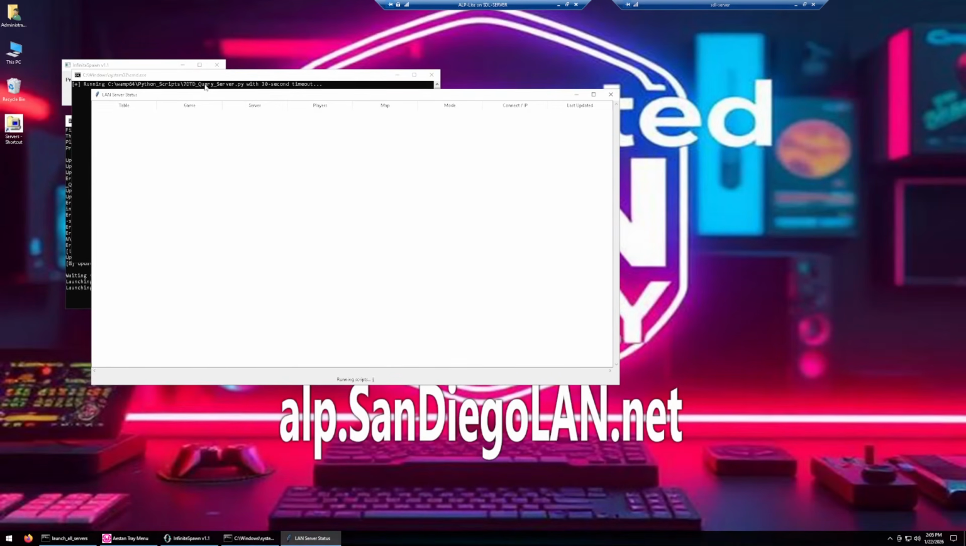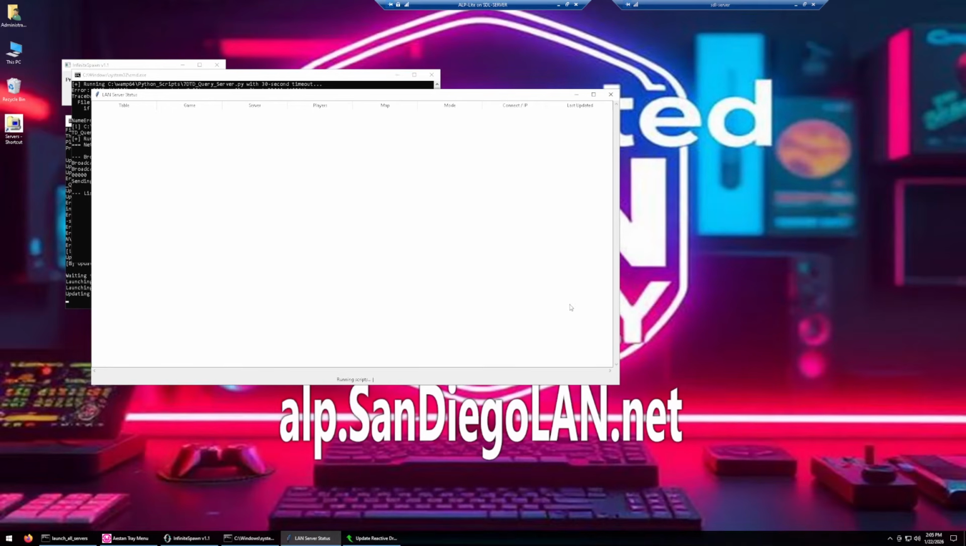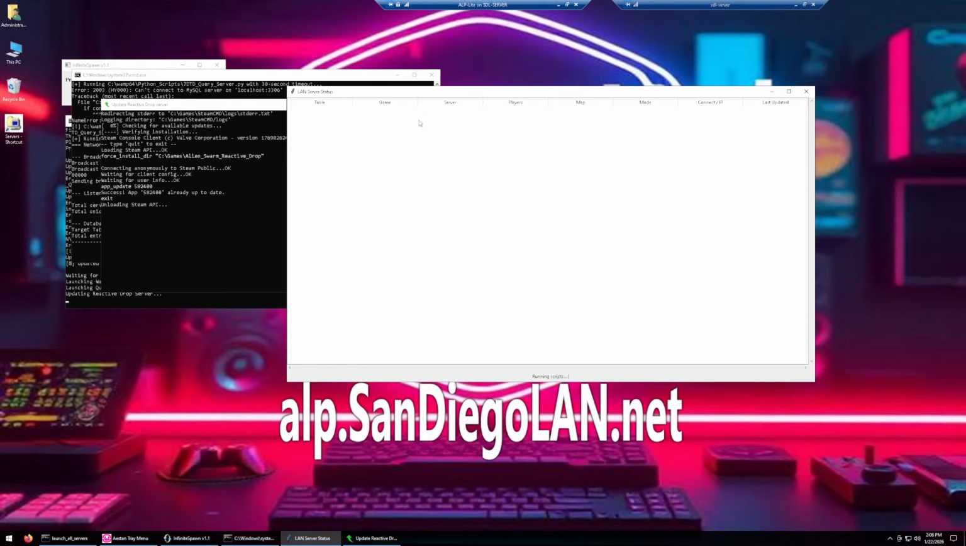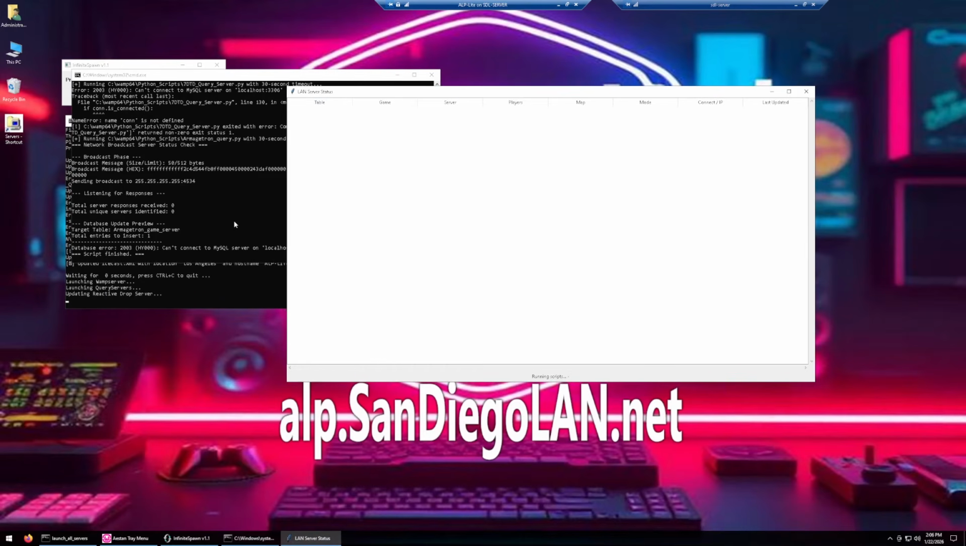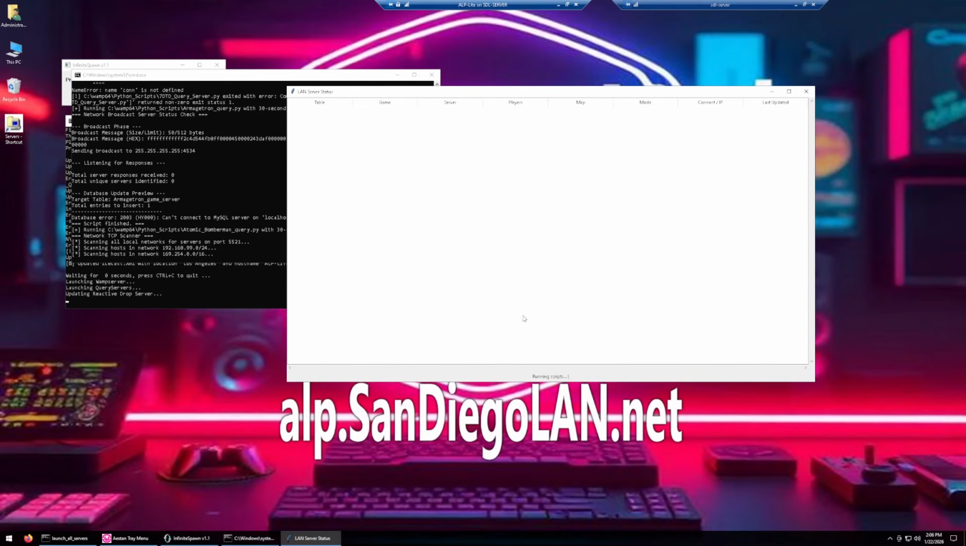This is the LAN server status page. This is a Python script that launches other Python scripts within the same folder. And it will attempt to connect to SQL and then give us server status information depending on what's currently active. But it'll only work once WAMP is fully launched.